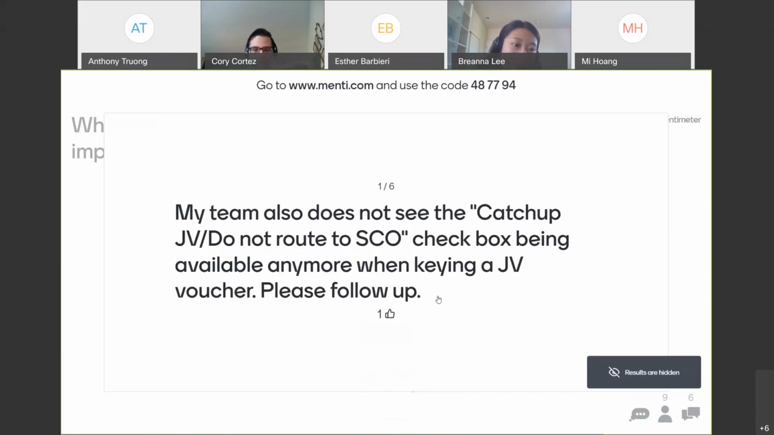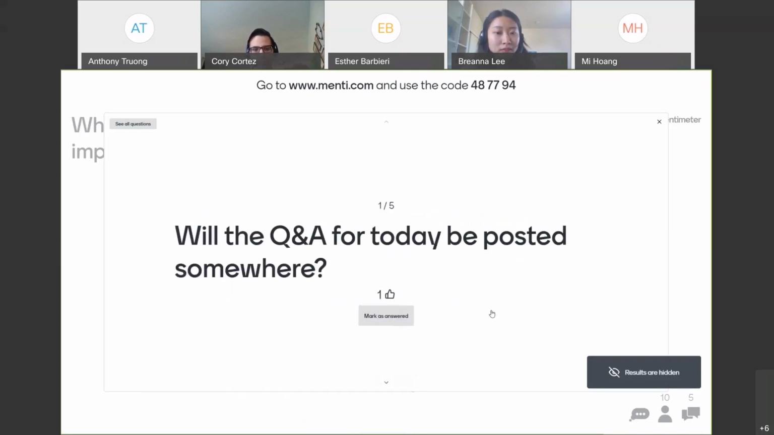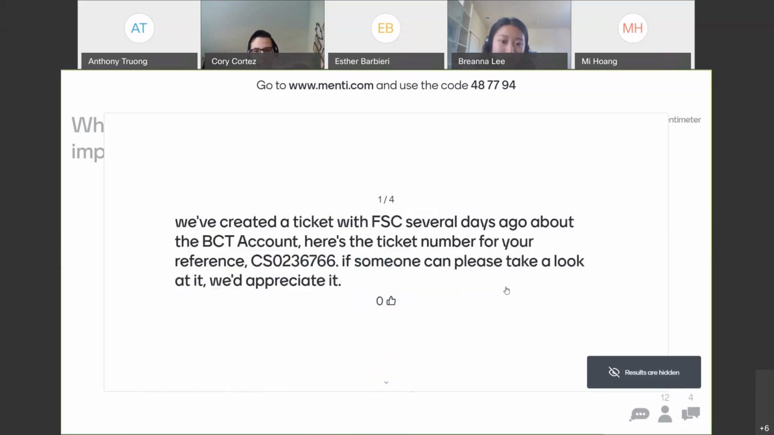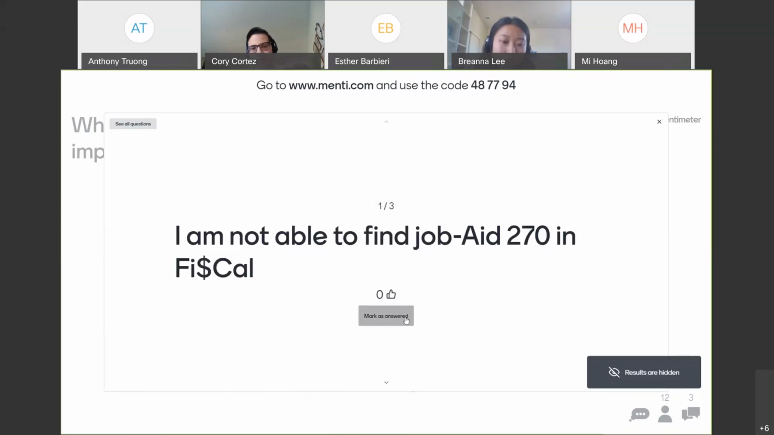My team does not see the catch-up journal voucher / do not route to SEO checkbox being available anymore when keying a JV voucher. Please follow up. And from earlier, Adam, I think you said it was removed. Yes, that's correct. There shouldn't be a need for those catch-ups. Okay, thank you. Check ServiceNow, hopefully next week, and we'll also send a communication out when we post it. All right, we'll follow up on this one. I'll also follow up on this one, but let me move it to next.